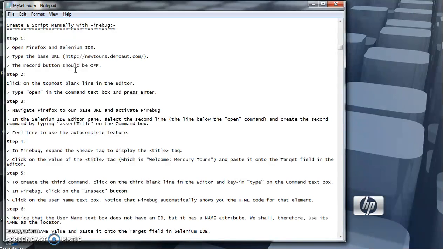Okay, second step, we need to click on the topmost blank line in the editor and type the open command in the command text box, press enter, and step 3 is navigating to the URL. We need to paste this URL. This is the third step, in the editor panel, to assert a verification command. Previously we saw assert verification of the title page, and that title page we need to verify, and feel free to use auto complete.